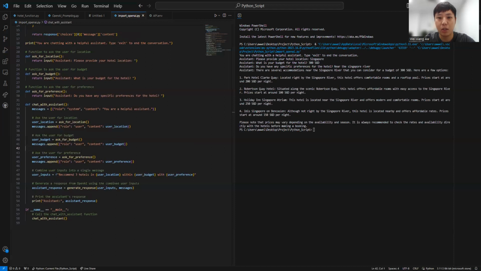We can see that the AI actually generates a response with several hotel recommendations based on my input. So the input can be random, and with function calling, you go into the function, prompt the user and generate the response after. You can see that over here, it actually shows the first hotel.